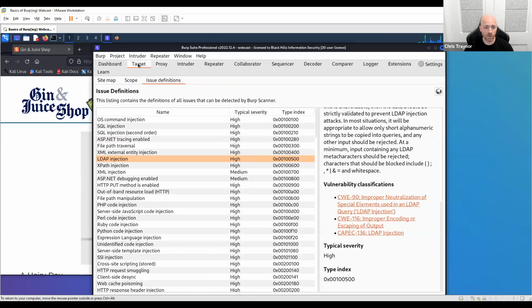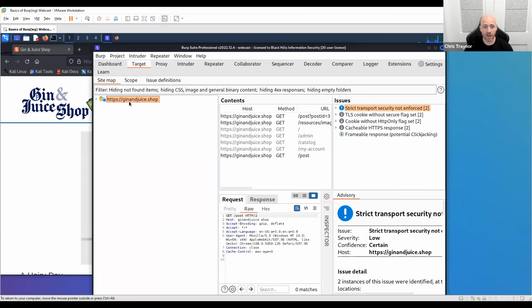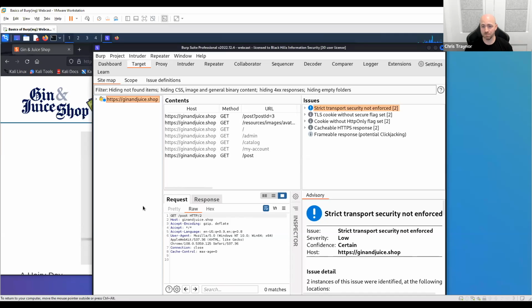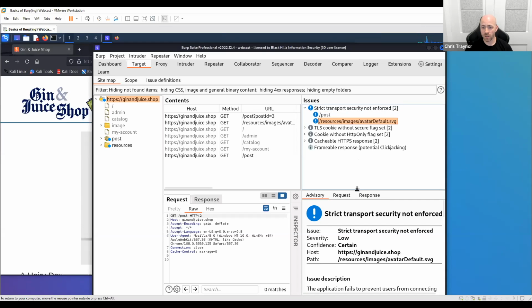If we look over here now in target, let's go back to the sitemap. Now we have a gin and juice .shop target has been discovered, right? It did a little bit of passive crawling to see what's there. Not anything that's intense. Mostly just looking for what is passing through the proxy naturally and identifying certain things. So right off the bat, we know that strict transport security is not being enforced on this. You look here, it starts to list out the affected URLs as well.